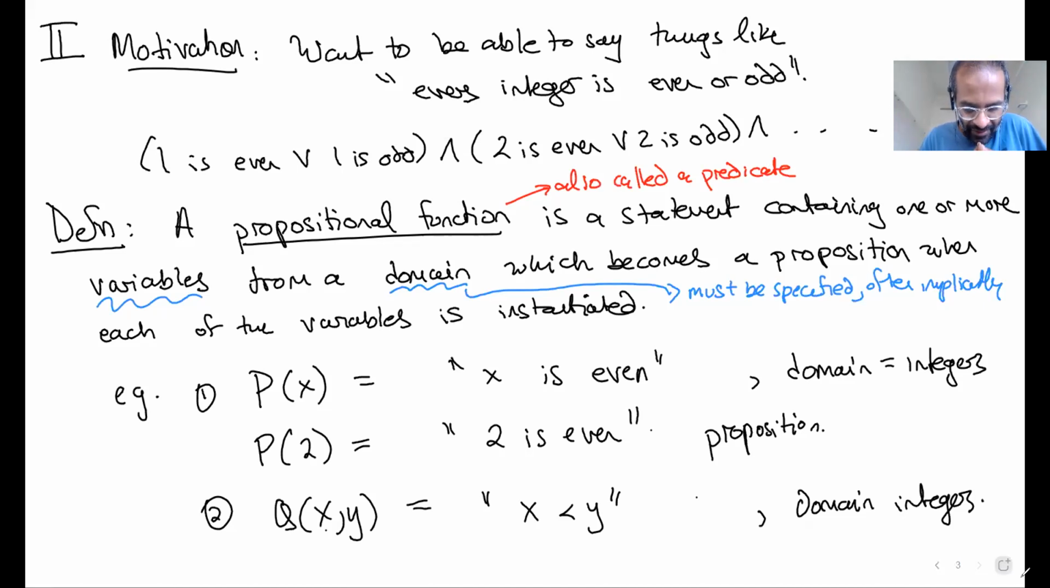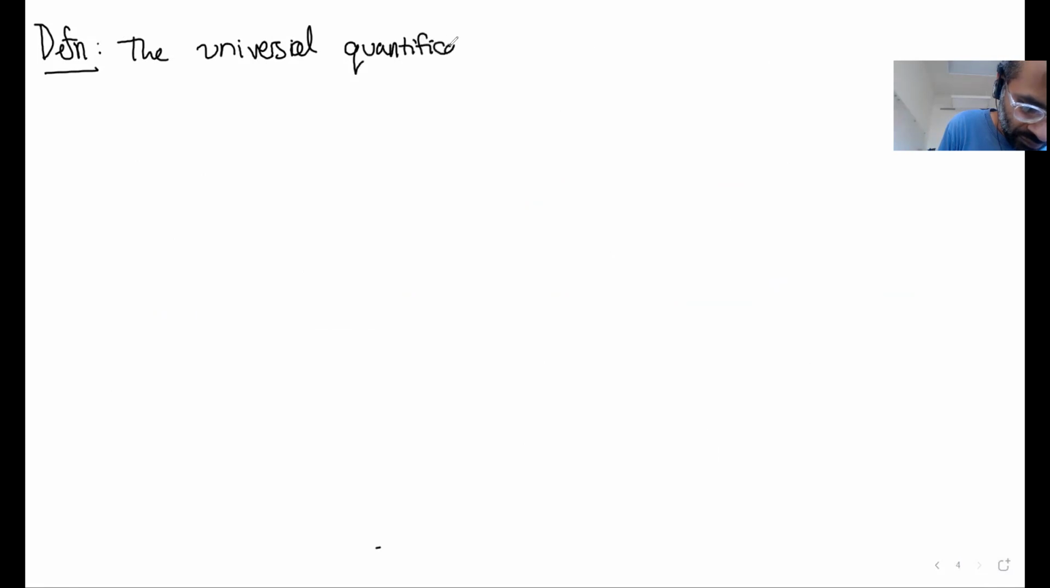Now you can make statements like the one we want, like every integer is even or every integer is odd, with one more ingredient, which is a quantifier. So let me now introduce quantifiers. This is one of the key definitions of the lecture and maybe of the course. So the universal quantification of a propositional function P of x is the statement.